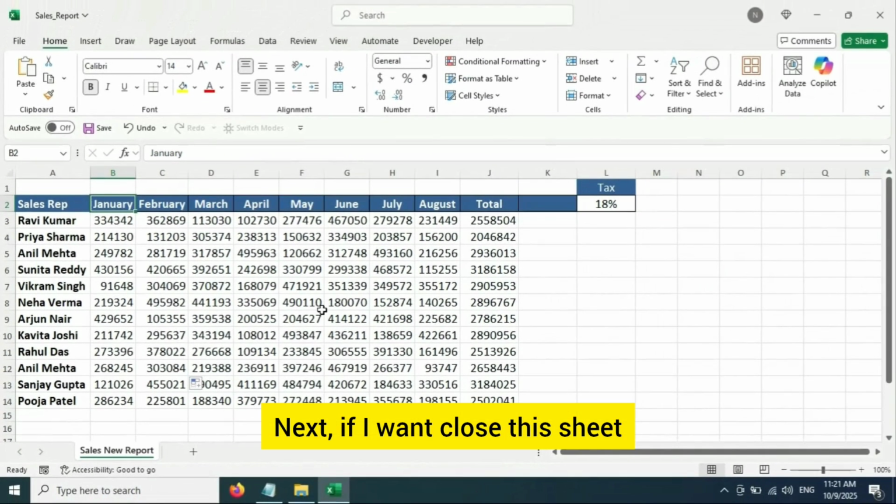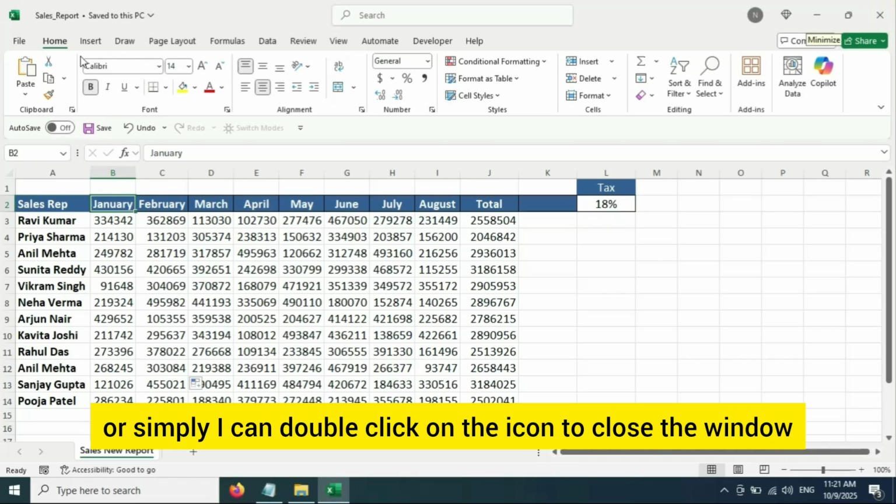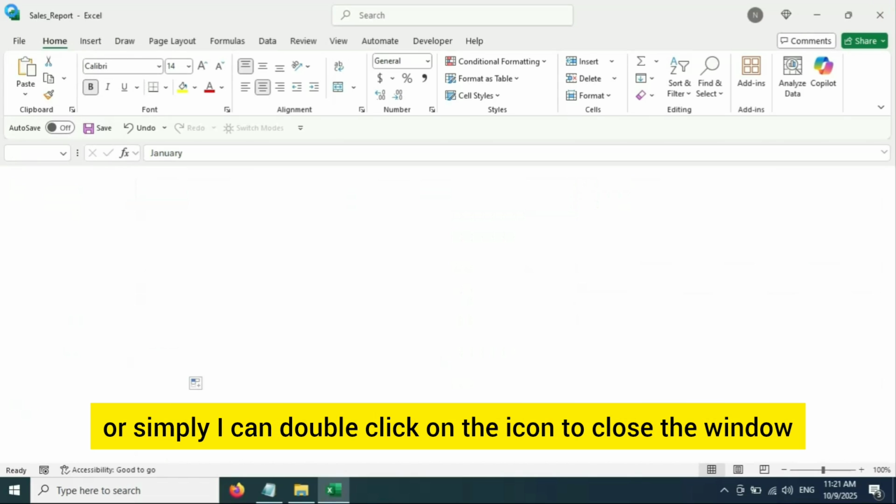Next, if I want to close this sheet, I can simply press Alt F4 or click the X on the right side, or simply I can double click on the icon to close the window.